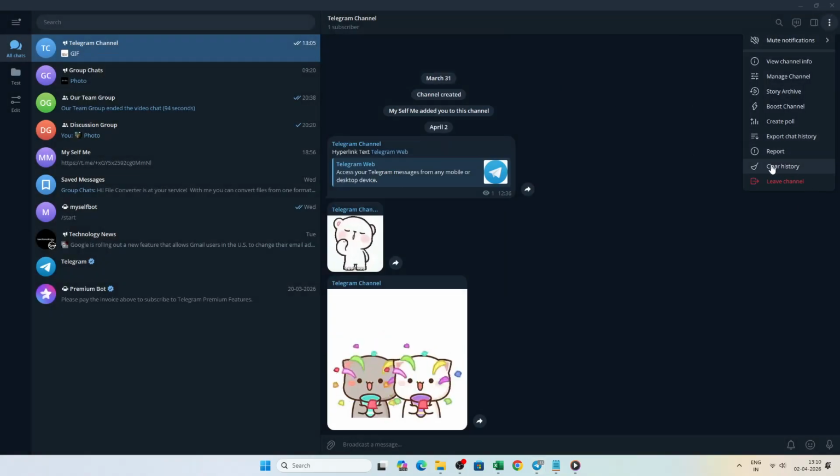That action wipes the messages in that conversation while keeping the chat itself in your list, so the thread remains but the timeline is empty. It's a quick way to declutter without losing the contact or group entry entirely.